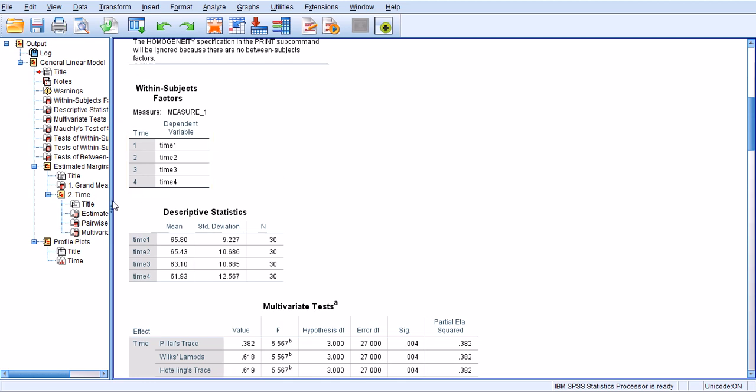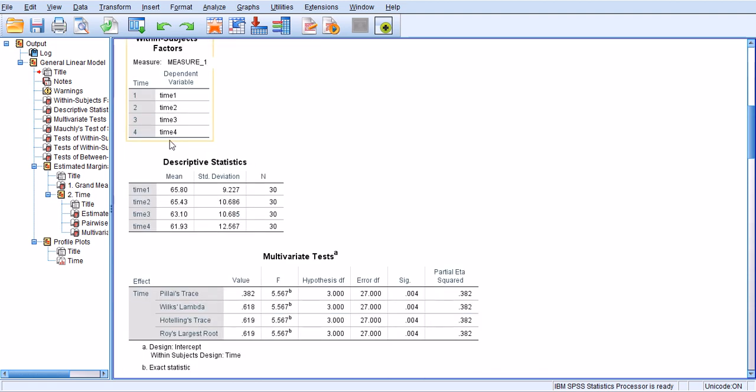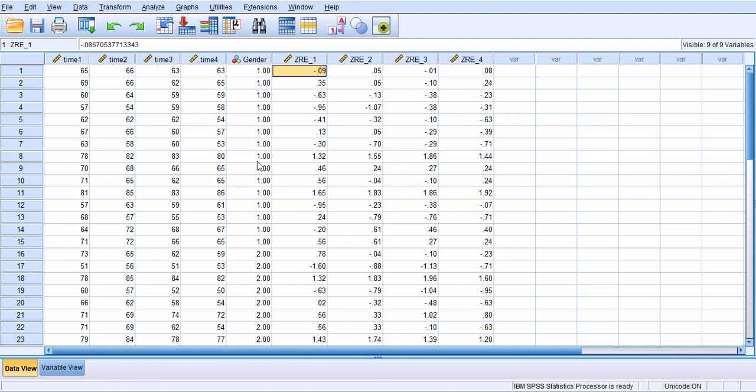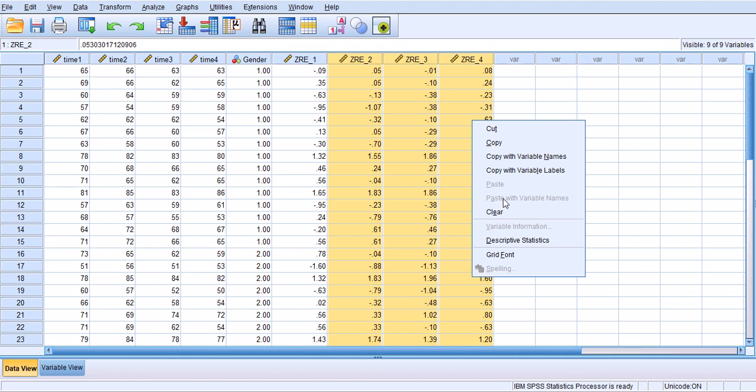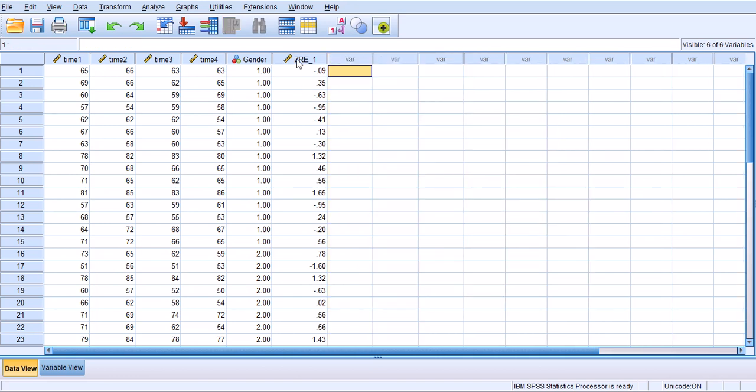Okay, so very basic statistics are presented first. Within subjects factors, we know that there are 4 time measures. That's exactly what we got in the data set, as you see, time 1, time 2, time 3. I'm going to delete these because, well, this is the standardized residual that was saved, actually, because I have been doing this a few times, so it has been saved quite several times. So this is what we saved.